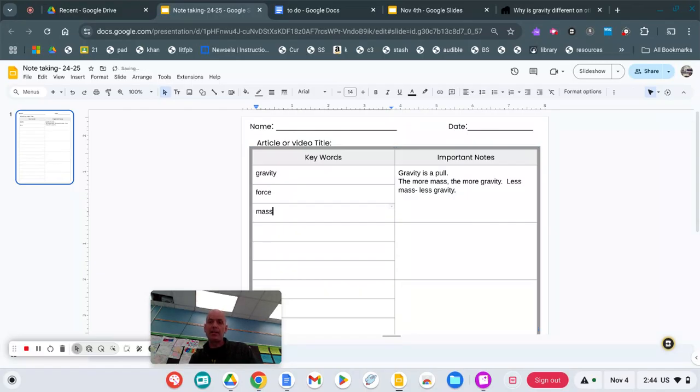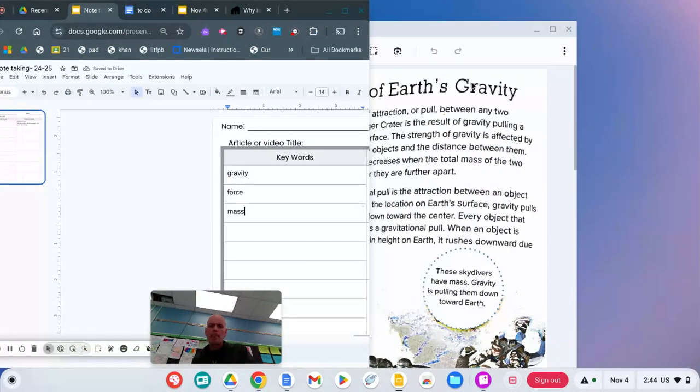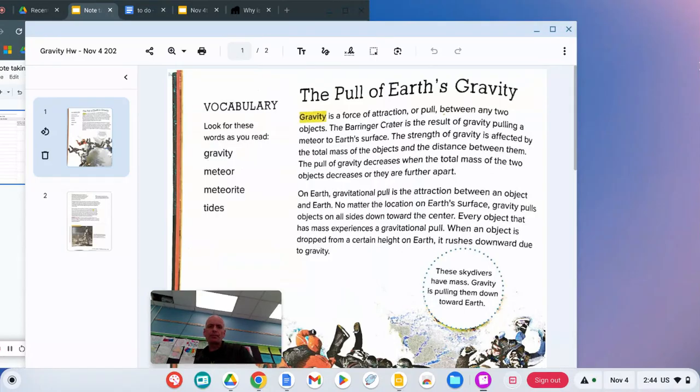Mass. I feel like those are a few of the important ones. And then you go to the next paragraph.